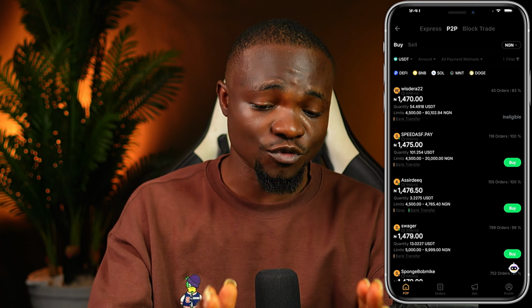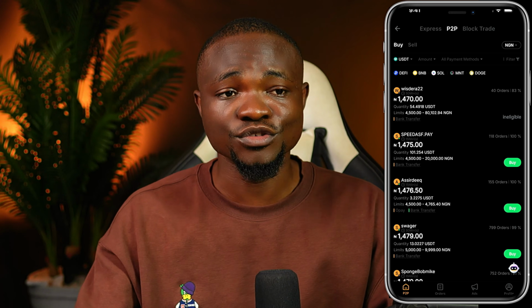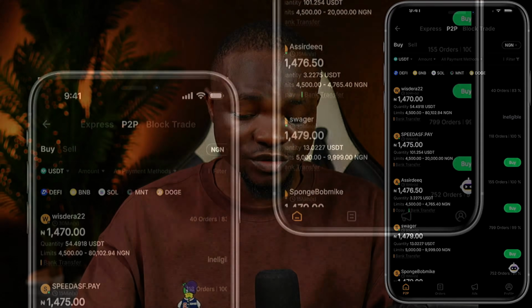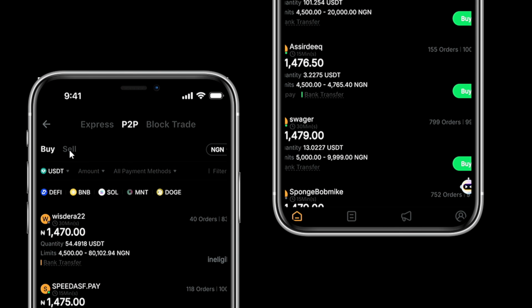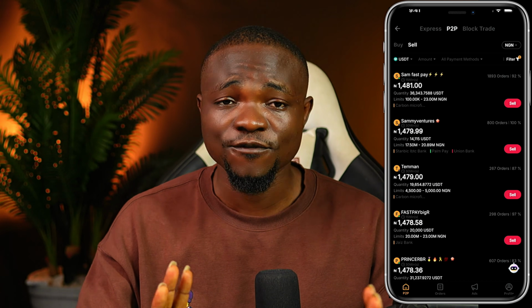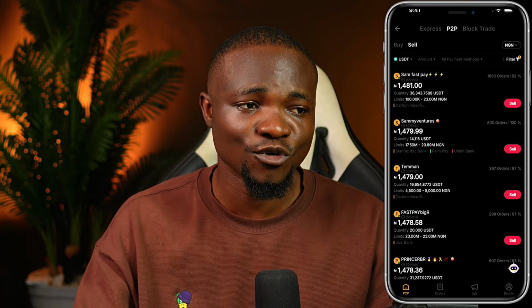But if you want to sell your crypto asset, you're going to need to switch over to sell right here. So tap on this sell on the screen, which is right here. So just tap on the sell. Once you tap on the sell, this section is for those that want to sell the crypto assets they have. So on this screen, there are about 4 things you need to take account of before you start selling.